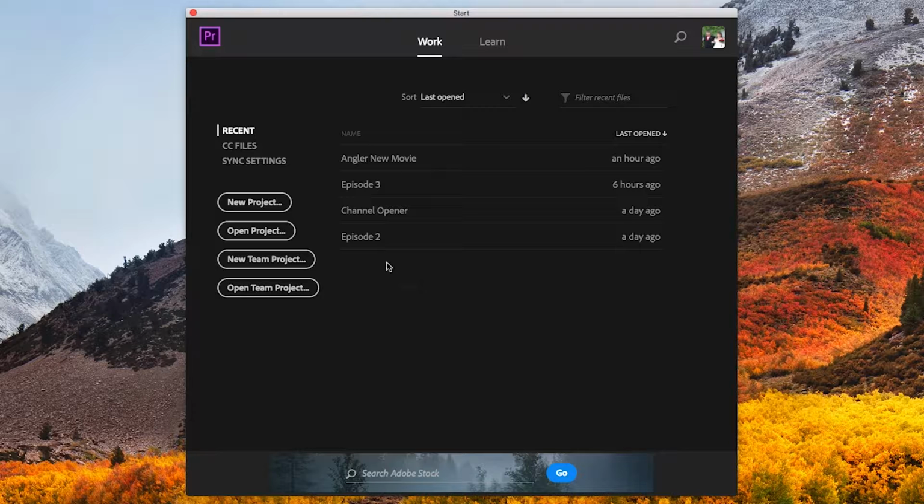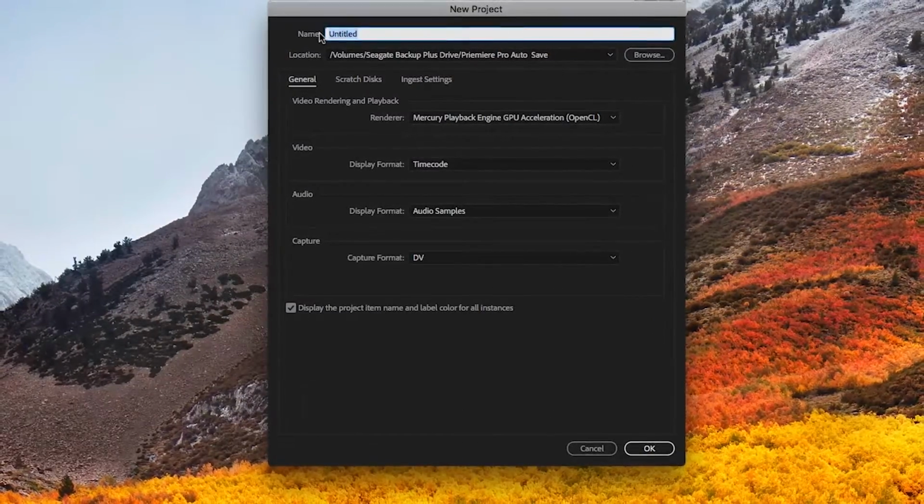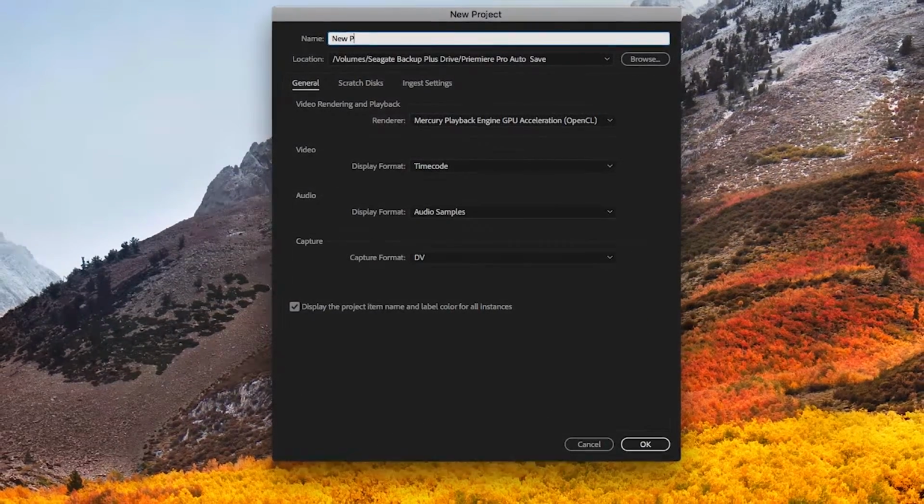For this video we're just going to stick with creating a new project. So if I click on that icon, it's going to bring up this new preview window. Now this is what you're going to name your project. At the very top there you'll see it's highlighted in blue. For this purpose we're going to call our project New Project.